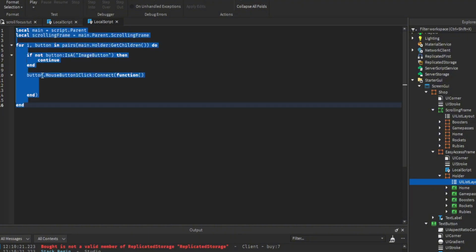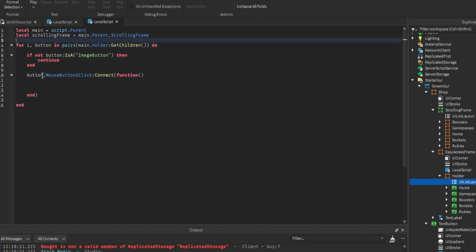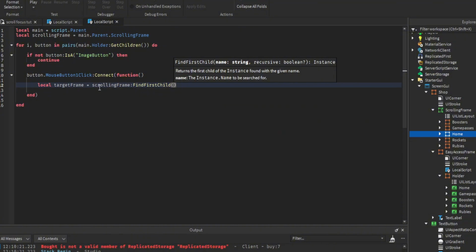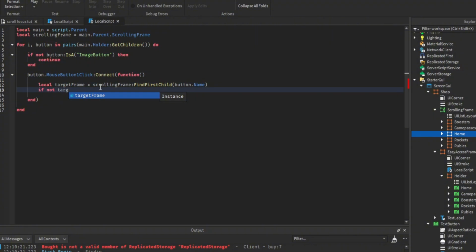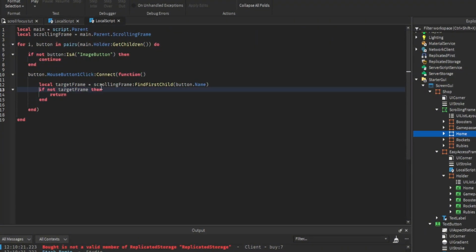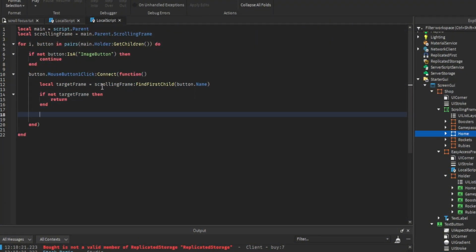So now we have access to the scrolling frame. We'll find the corresponding frame for this button. So for example, if it's home, then we find it in the scrolling frame. To do that would be local target frame equals scrollingFrame:FindFirstChild(button.Name). All right. So if not target frame, then return. We want to make sure that there's actually a target, a corresponding frame for it.